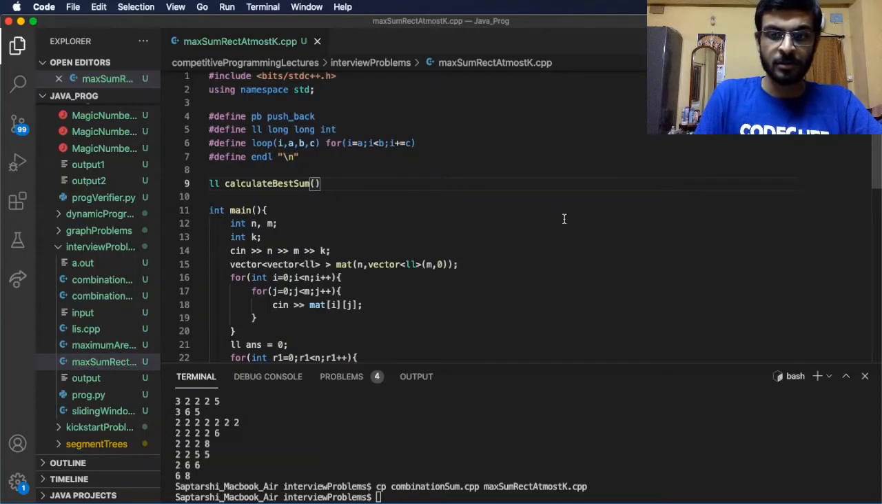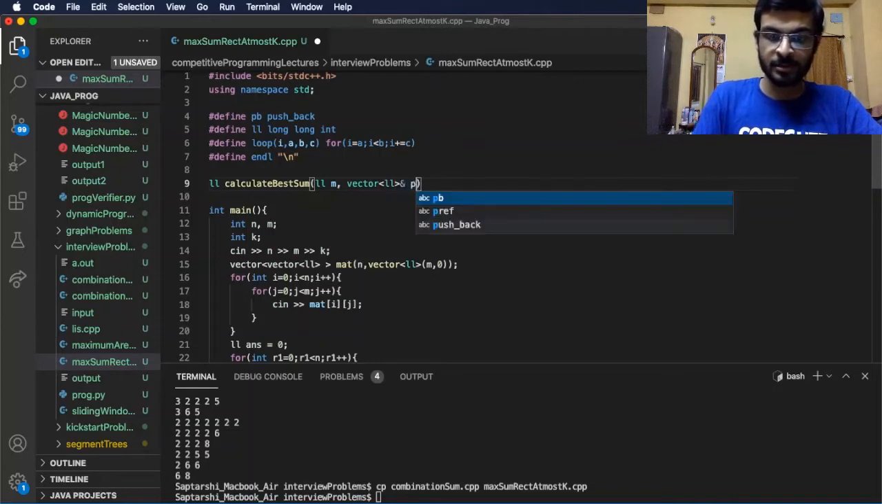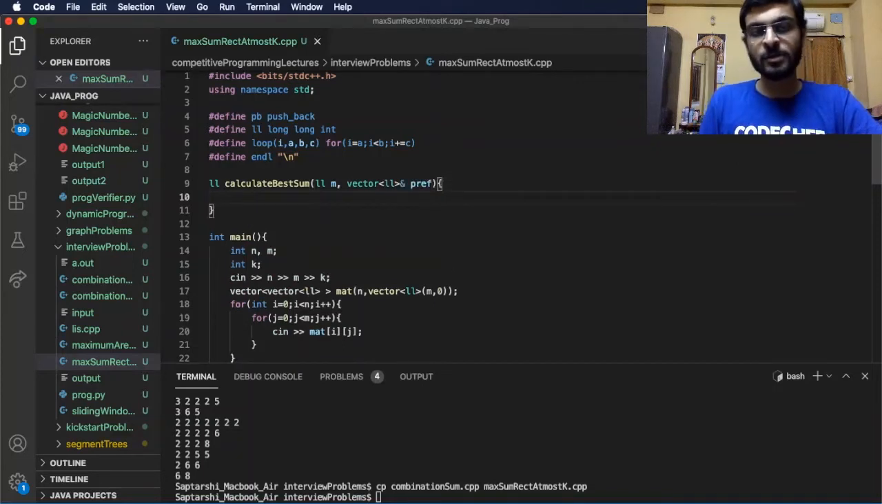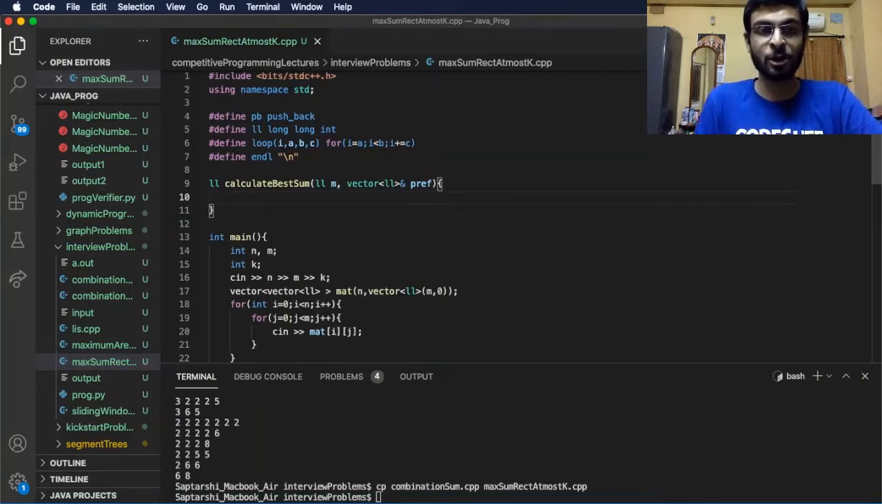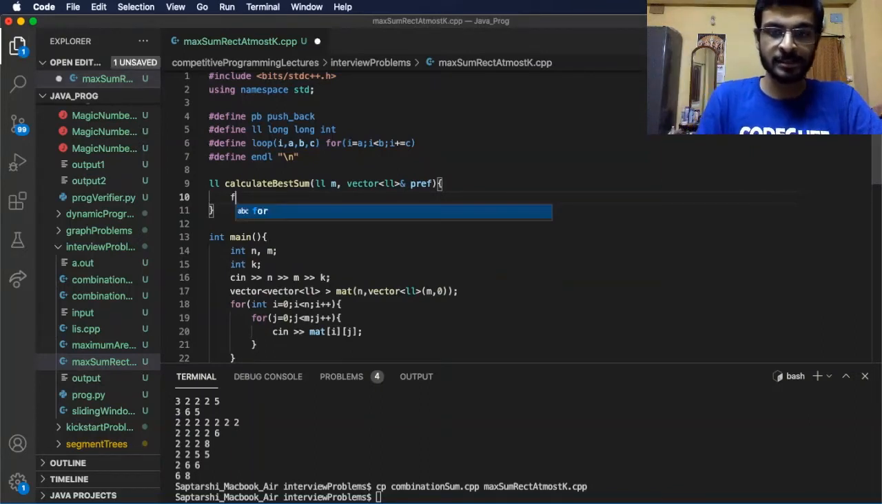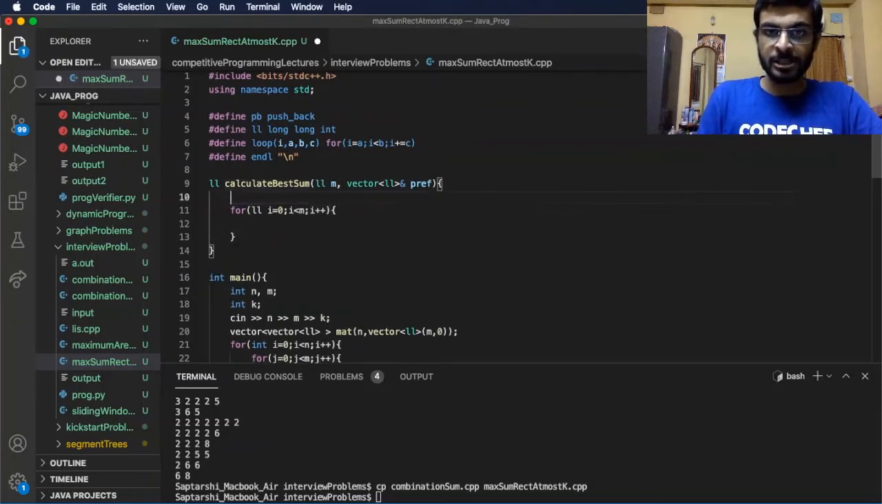You have LL m, you have vector LL and prefix. Now we know that in set there are certain functions which we need to depend on. I will be searching all those things because I don't remember them. I less than m and I plus plus. We will initialize a set for it. Set LL S. That's it.